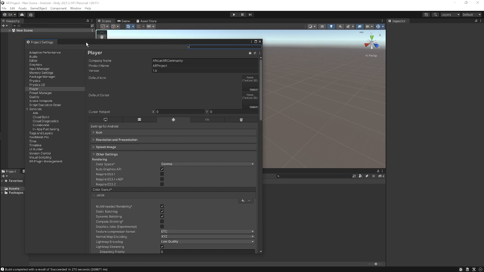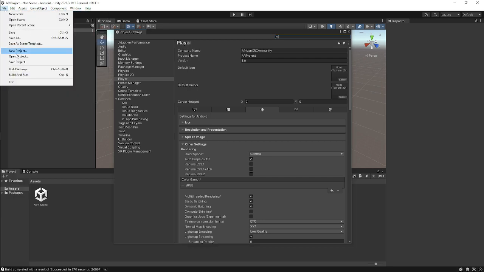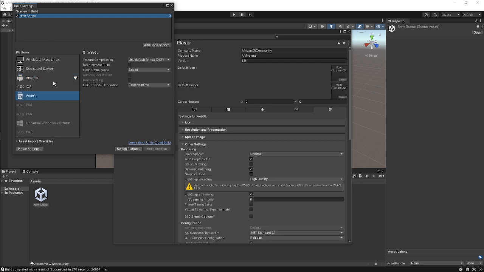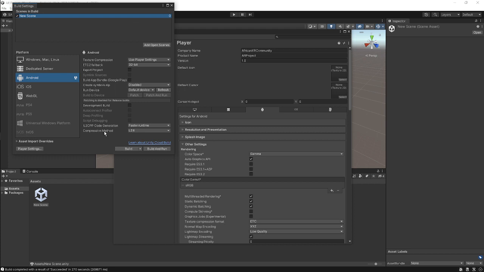Go to your Build Settings and make sure you are on Android, and make sure the current scene that you're in is added. Let me delete this and then add open scene. When you create a new Unity project, the first scene you're brought in, the default scene, make sure you add it to the build settings and switch platforms to Android. If you're not on Android, switch to Android, and then you'll be able to build to Android.